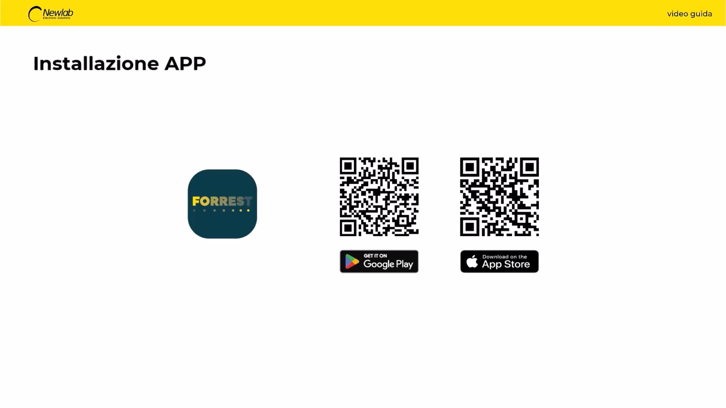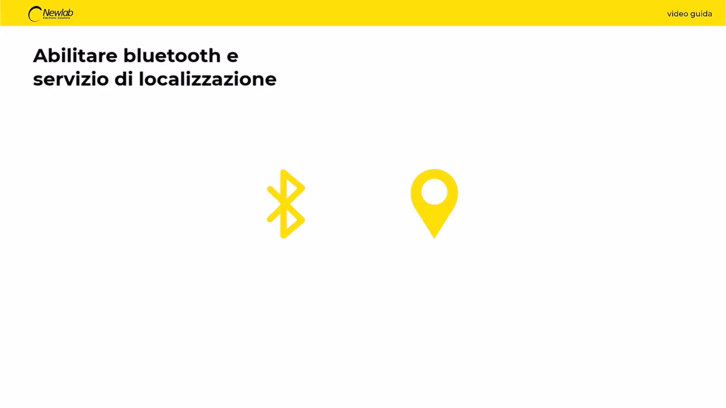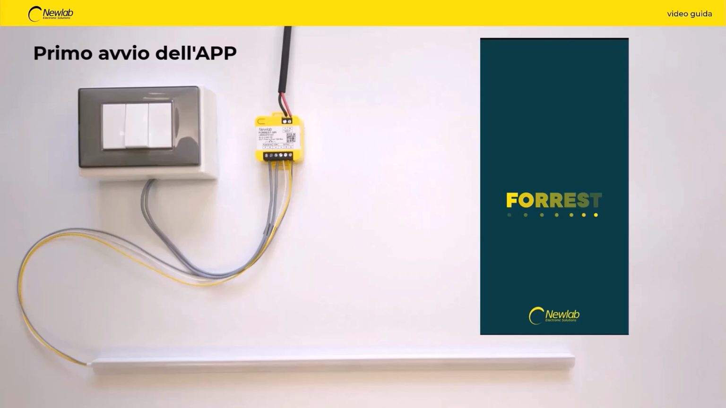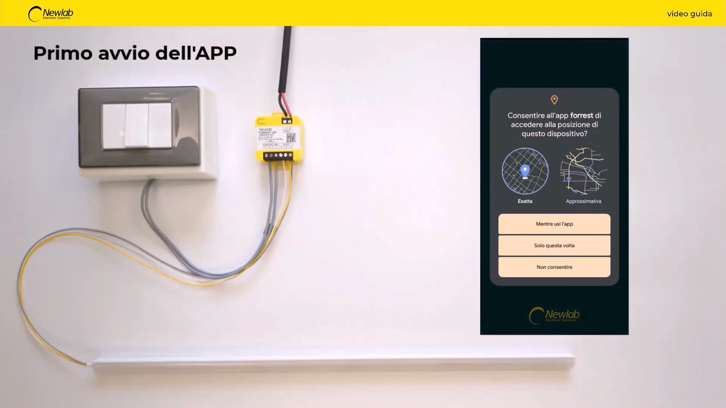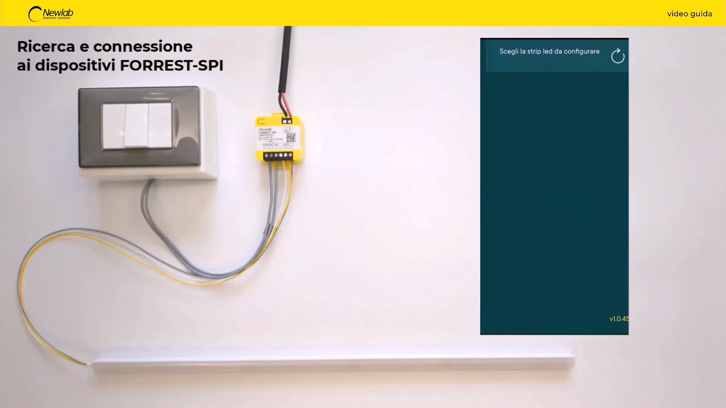Install the Forrest app from the Apple Store or Google Play Store. Before starting the app, make sure you have enabled the Bluetooth and the location service on your mobile phone. At the first start of the Forrest app, grant permissions for the app to function correctly.